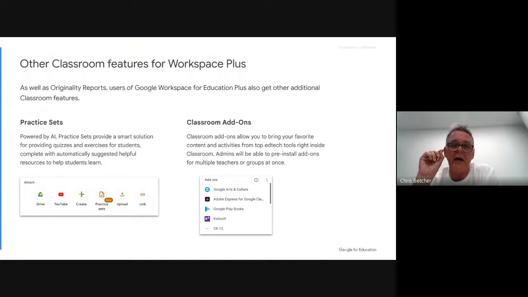The other thing that's available in Plus is what's called classroom add-ons. So we know that there are many tech companies out there doing some amazing things. It's not just Google. And so we want to work with a lot of these other tech partners. So they can now publish what's called an add-on, and an administrator can choose to install that add-on or pre-install that add-on into the domain and make that available to teachers within the domain. Now, obviously, if admin chooses not to install certain add-ons, then they won't be available. So it's entirely up to the system administrators as to what's available and what's not.